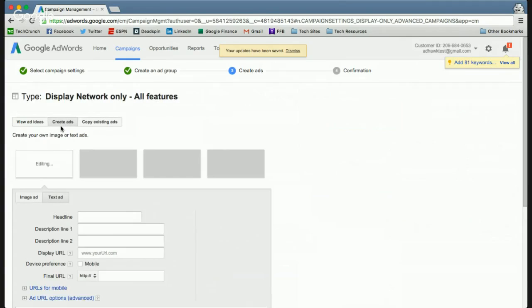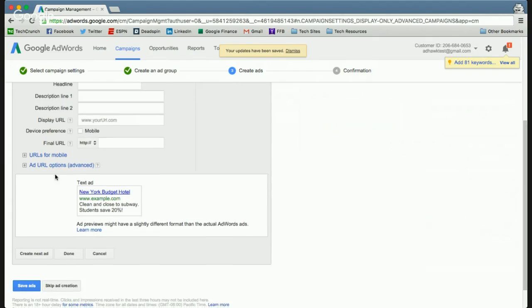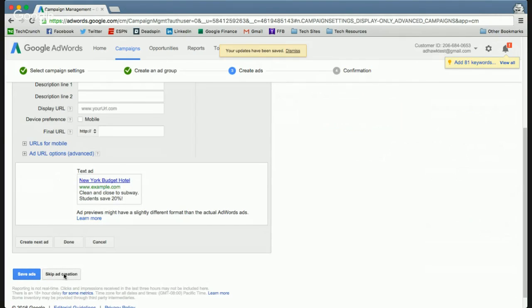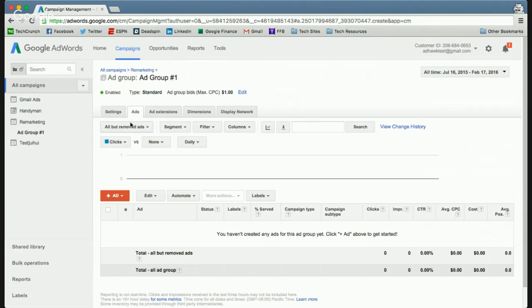And then, of course, you're going to want to create some image ads or text ads. I think you guys know how to do that. If you don't, feel free to message me. I'm just going to skip the ad creation. But there you go. That's a very standard remarketing campaign.